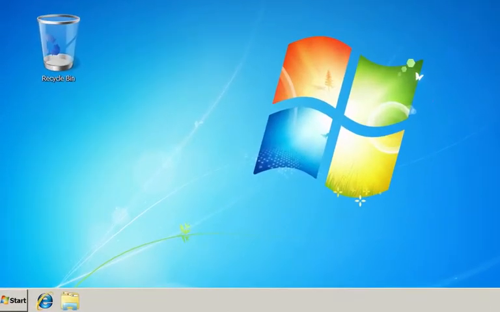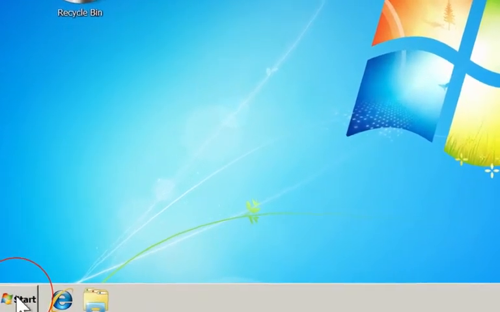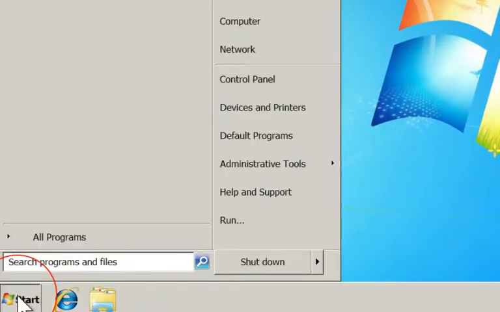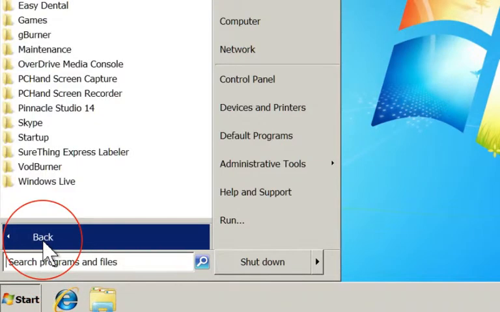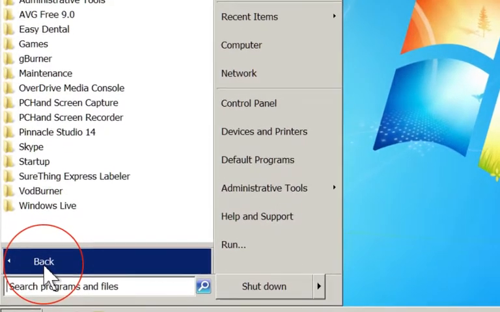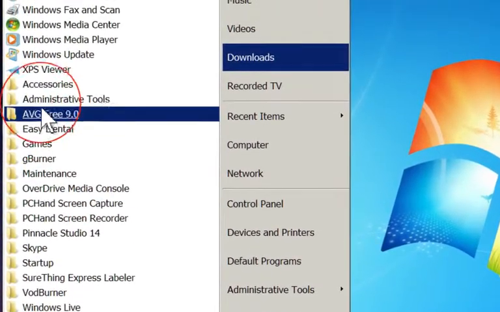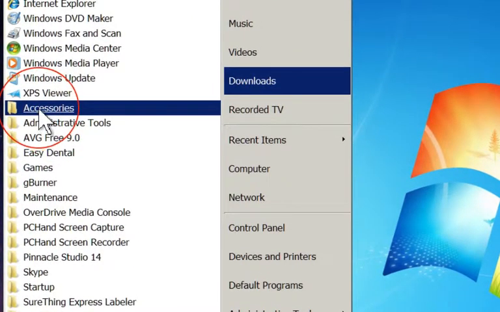And now let's go down to the taskbar to the Start button and click on it once to open it. Then right above that is All Programs. Highlight it and click on it once. A new menu opens up, and there you'll see a folder that says Accessories. Click on that once.